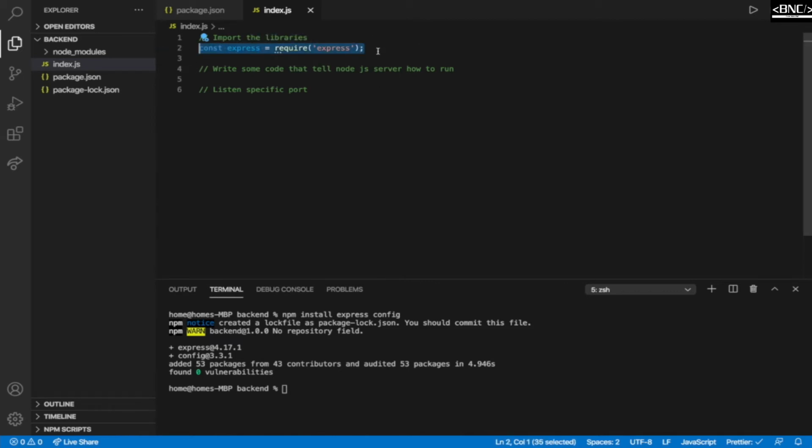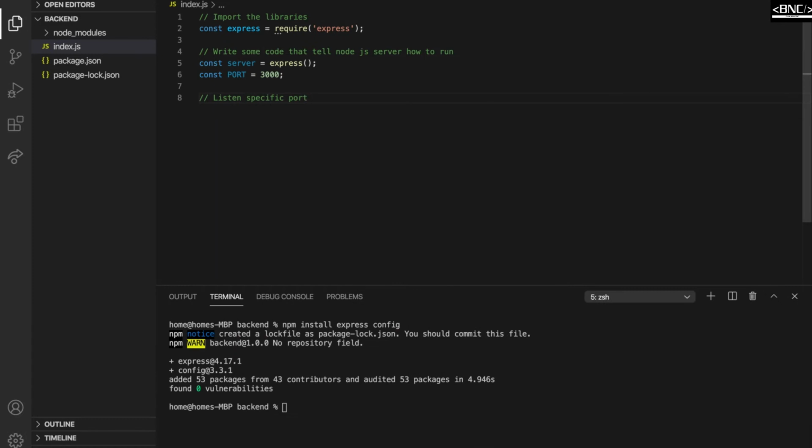Okay, so we have imported our ExpressJS library. Then after, we will initialize the server with Express. Then after, we will define in which port this application should run. You can write any port number you want. I will write 5000, but in your case it can be different. You can write 4000, 3000, any number you like. Okay, so this is the setup for any Express server.